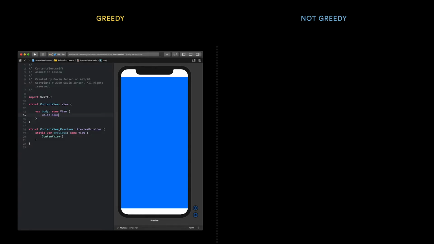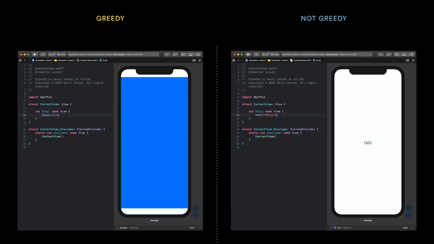So in this case, here's a color view, and placing a color view, it will take up all the space that it can. And text views are an example of a view that is not greedy because it only takes up the space that it needs to lay out its view. Greedy views have been called push-out views because they push out to fill the space that is offered to them. And views that are not greedy are sometimes called pull-in views because they pull in to take the smallest amount of space needed to fit their content.